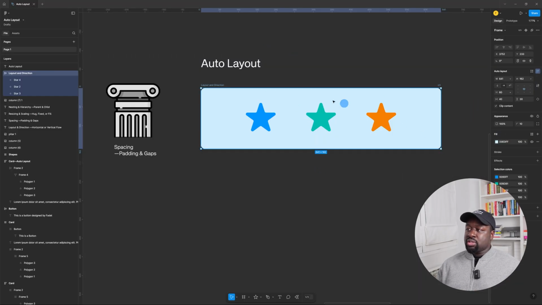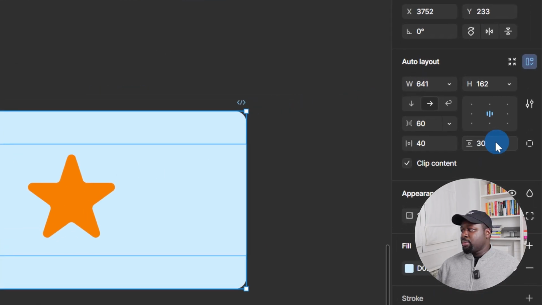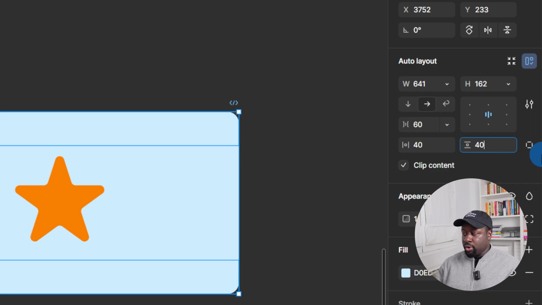And now to complete all sides, we can add a 40 pixel padding to the top and then a 40 pixel padding to the bottom. And to do it, we go here in the properties panel and then here we set it to 40 pixels.